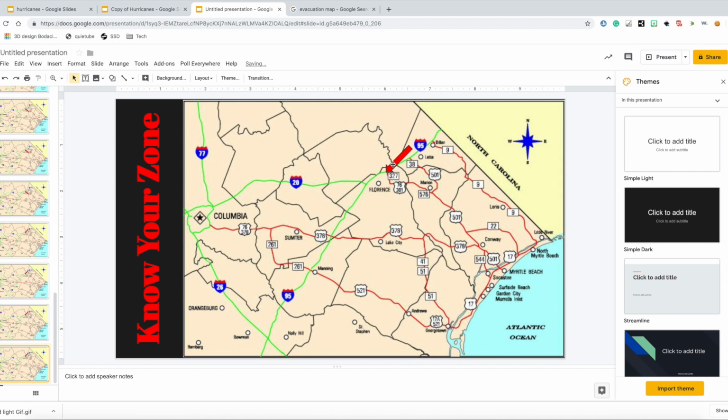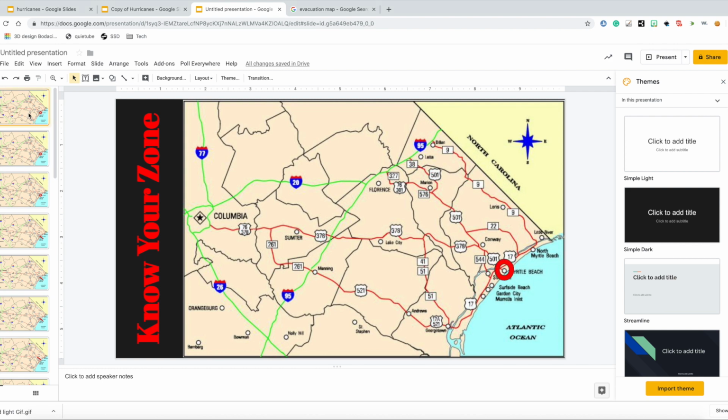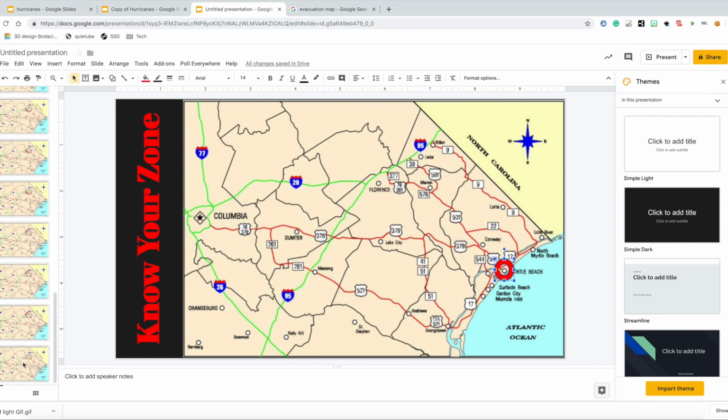On the last one, I'm going to delete this, and I'm actually just going to come up here because I already made my circle, so I'm just going to copy this. Work smarter, not harder. Go to my last one, paste, and move it up to Florence. And then let's duplicate this so it lasts a little bit longer.